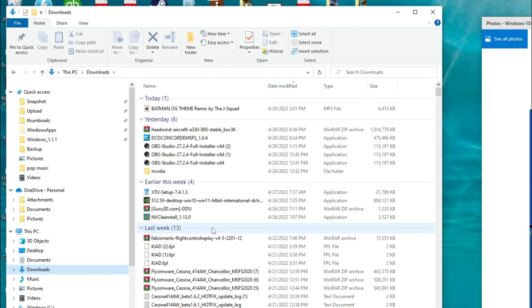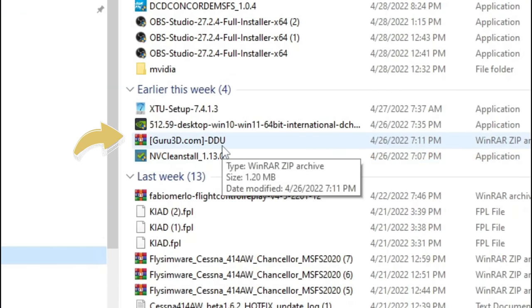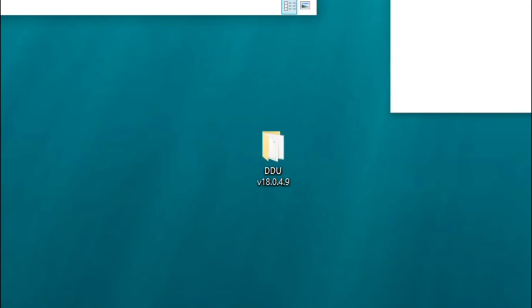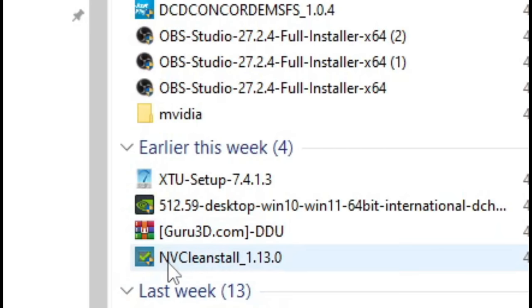So now that we've got all those downloaded, what you need to do is to go into your downloads folder or wherever you've downloaded your files, and you want to unzip the Guru 3D. That's for the display driver uninstaller. Once you unzip this file, we're going to go ahead and place that right on our desktop. Next, you can see below the Guru 3D is the NV clean install exe file, and above we have the 512.59 driver file for the graphics card.